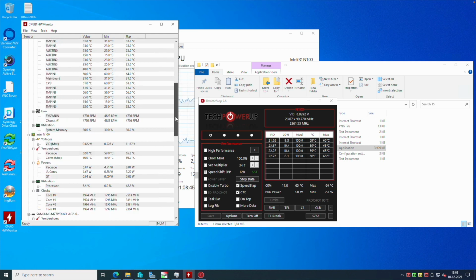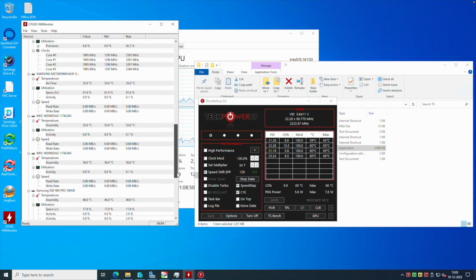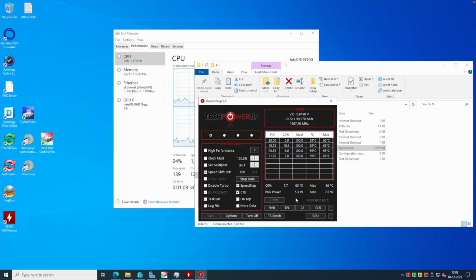Everything appears to be running well. Clock speed around 2 GHz on all cores, which is perfectly fine. But that's definitely a mod that I recommend everyone that has one of these motherboards do. Just use ThrottleStop to make it run a little bit higher in terms of clock speeds.